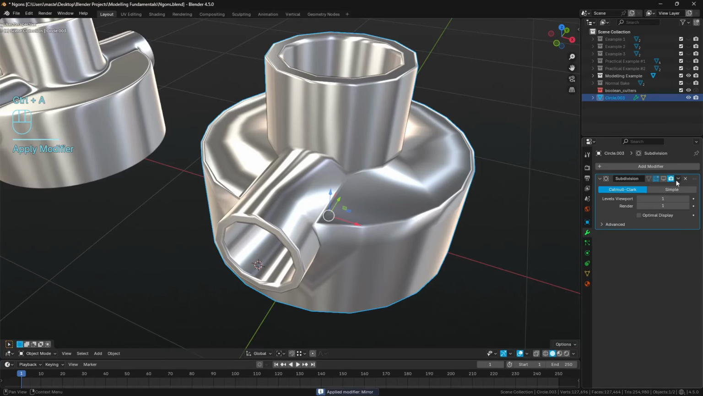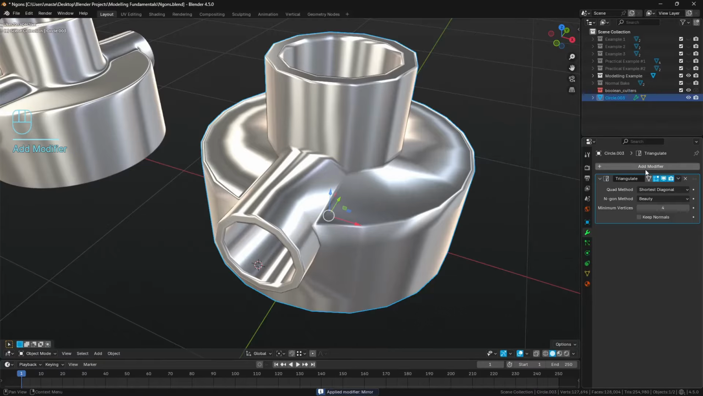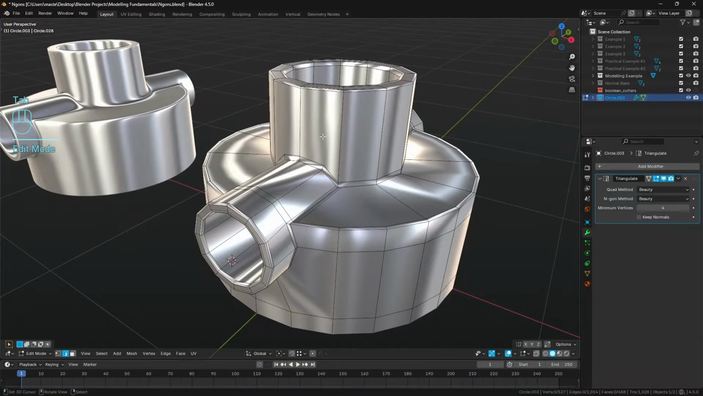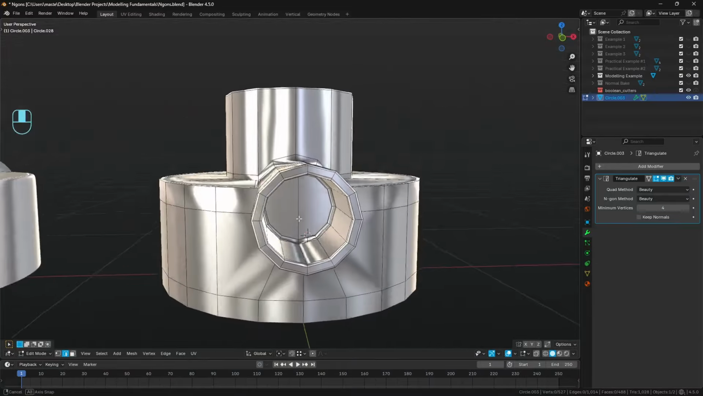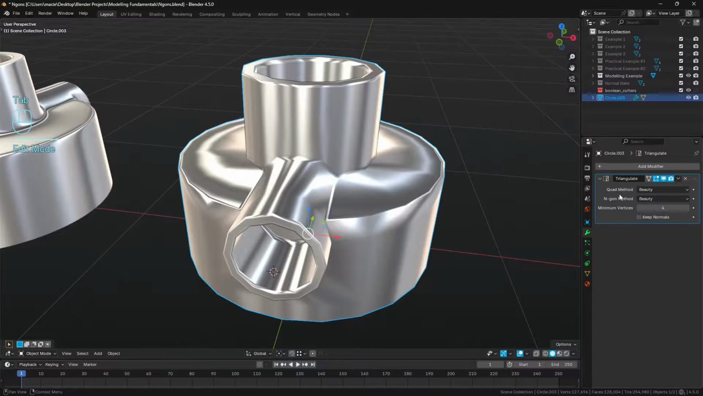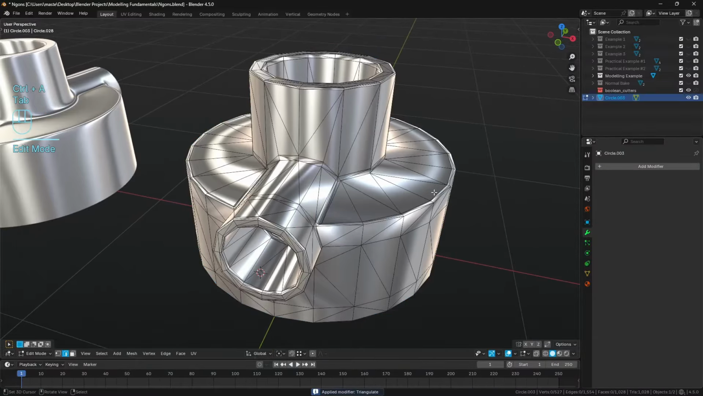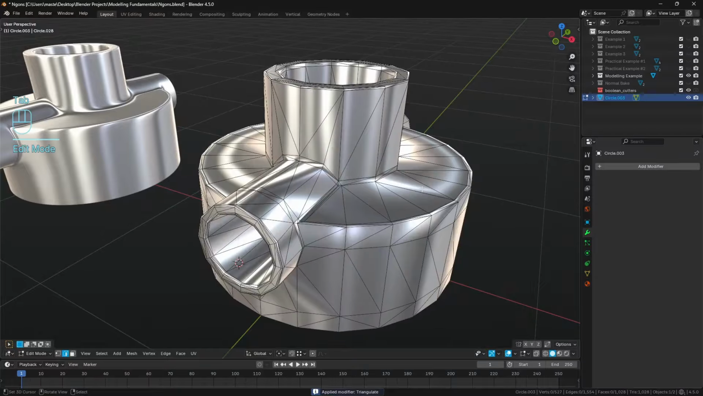Let's just apply a mirror modifier, get rid of the subdiv, and pull in a triangulation modifier. Just going to set this to beauty. Once again, I want to show you, we've got a big ngon there, here, there, on the inside and all that. I'm just going to Control A to apply the triangulation modifier. And there are no ngons, no quads, there are only tris.